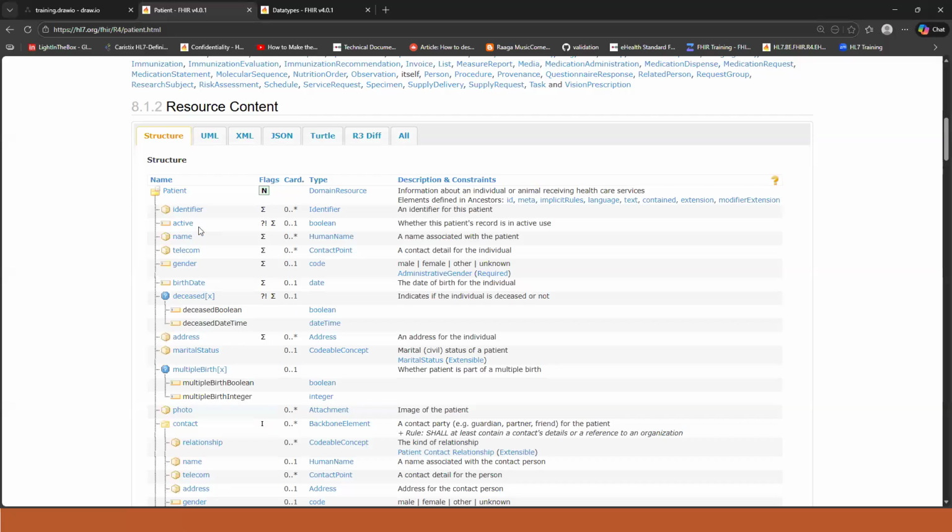Okay. So identifier is the first element that we have in the patient resource. When we talk about this identifier, what kind of identifiers are these? You can have the patient's medical record number, passport number, driver's license number, social security number, or national identifier number.